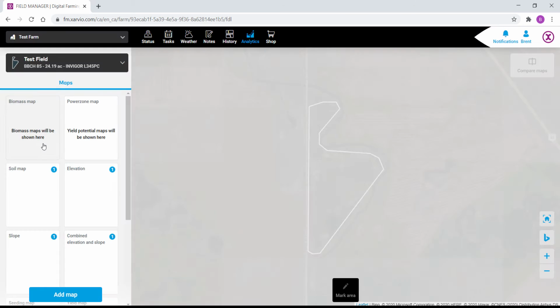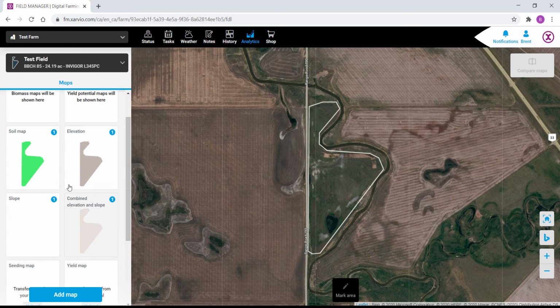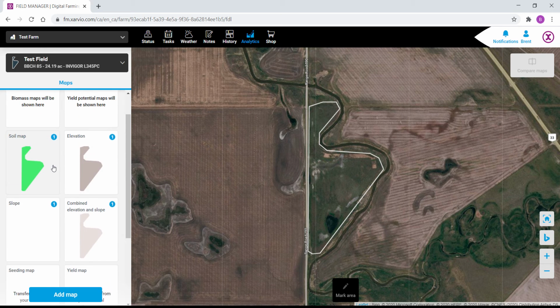I'm going to bring it in for this test field. As you can see over here on the left-hand side, this is where you would find all your in-season biomass and power zone map images, as well as we have soil maps, elevation maps, slope maps, and the combined elevation and slope maps. As you can see, there's many different functions that we have in the system.